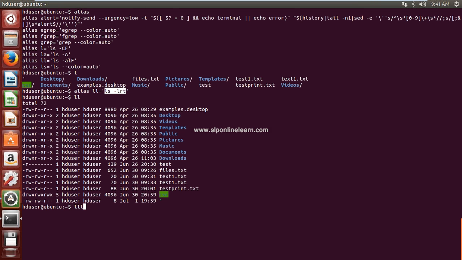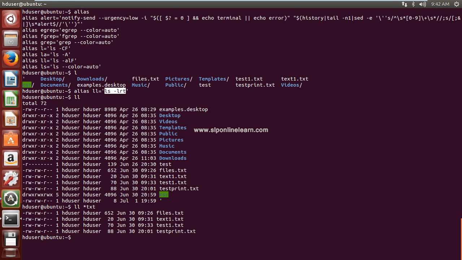Here I am saying ll, space, say, star.txt. Here this star.txt is the parameter to this alias. Star.txt is the parameter to this ll, or alias. See here, it is displaying only text files.